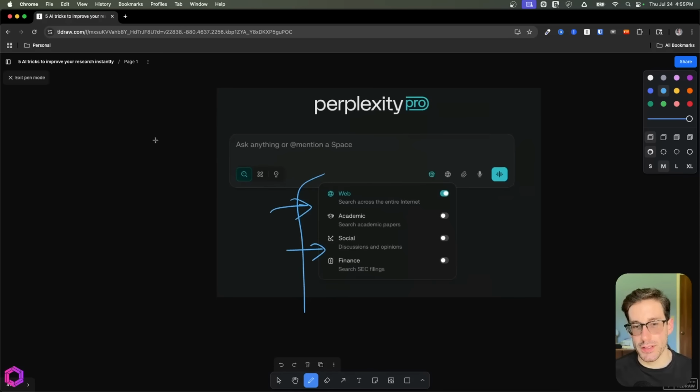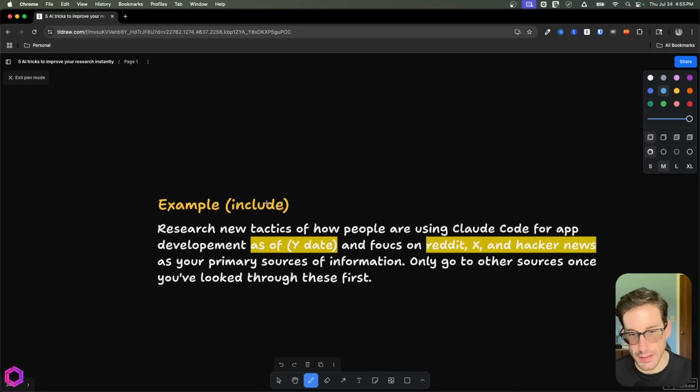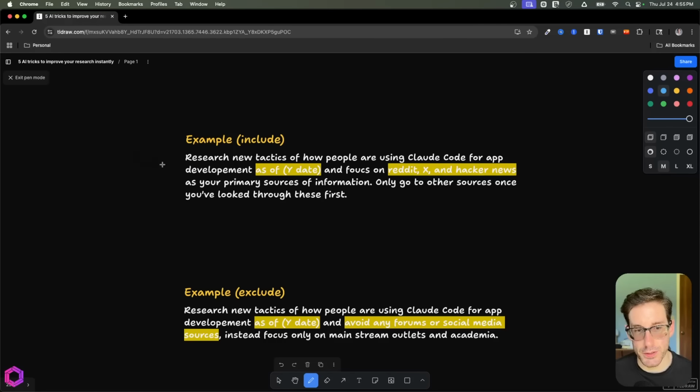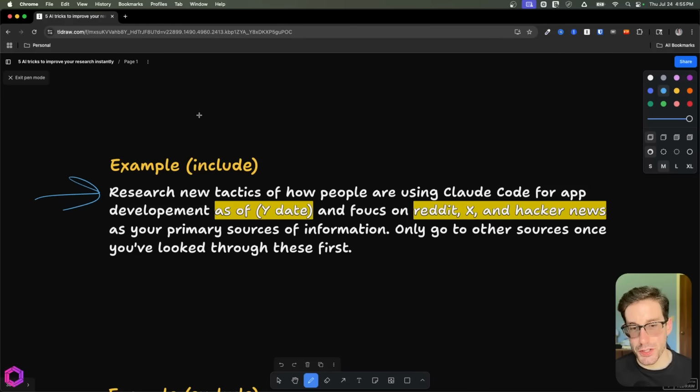Another way is if a model doesn't have this available, so say you're using ChatGPT or Claude and they can't switch on a source, you can actually do an approach like this, where you're either including or excluding sources. So these are two examples of prompts. We'll start with the first one, which is including. And here we're asking it to research new tactics of how people are using Claude Code for app development as of Y date. So remember, we want to specify the date, so we're forcing the research. And then focus on these specific sources. So I want you to focus on Reddit, I want you to focus on X, and I also want you to focus on Hacker News.